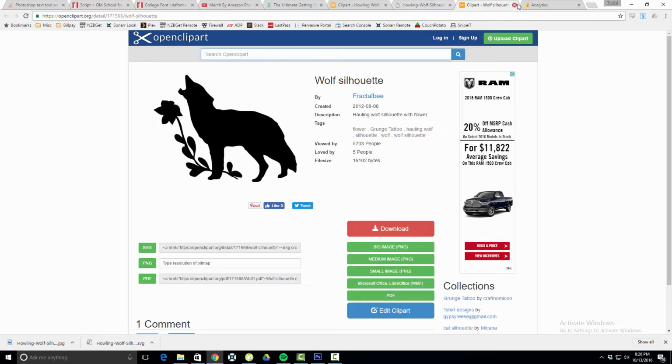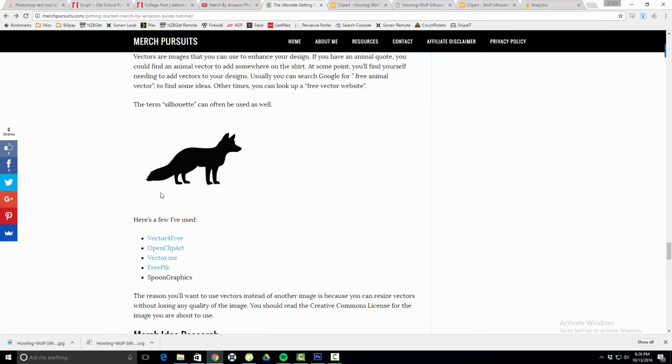open up your internet browser, and on my blog, and I'll post the link below, I have a list of different free vector websites. Vector for free, OpenClipArt, Vector.me, all these websites you can type in a specific search term and find an image or a vector, and this is what a vector looks like. You can call it a silhouette, a vector, or clip art. Regardless of what you call it, this is what they look like.